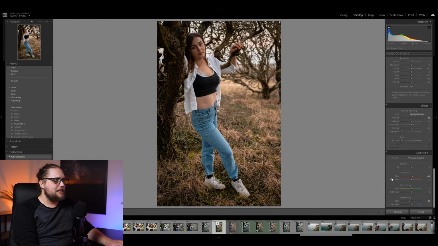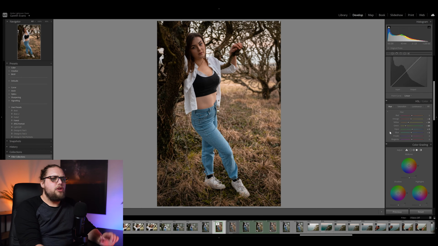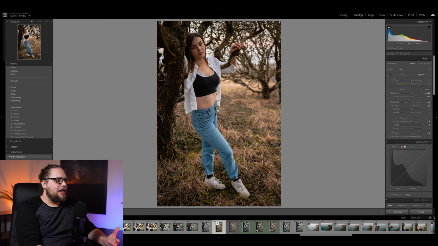We can press the backslash key at any time to see it before and then after, or we can use Y to see a side-by-side before and after. So not a massive difference, but certainly a nice initial edit to the photo. So next I want to just adjust some of the lighting on our model here.